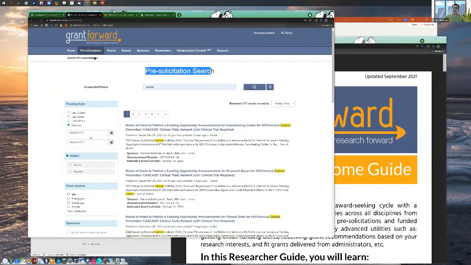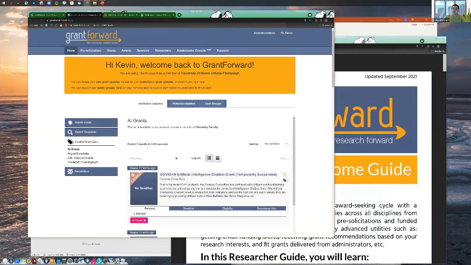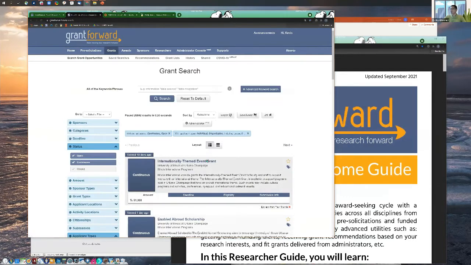So as you can see here, from pre-solicitation, funding opportunities, funded projects, funding sources, and your collaborators, GrantForward aims to support your information needs in the pre-award process. Okay, so there is also a homepage that shows you all the personalized information, such as the search templates, the grant lists that are shared with you, or any alerts. We'll mention this. So let me now zoom into finding grants. This is our second topic.